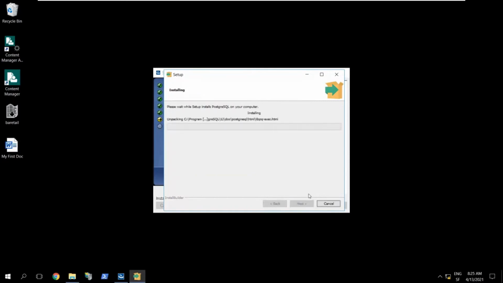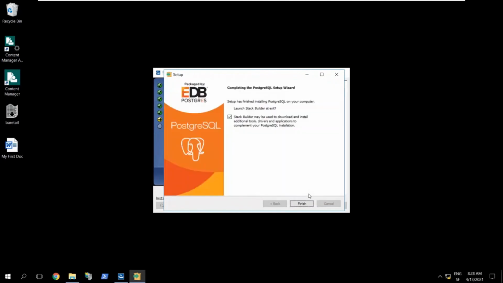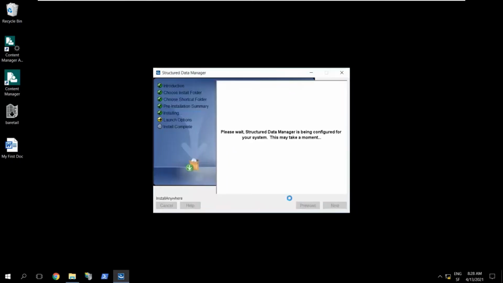All right, let's wait a couple of minutes to proceed with this installation. It's completed. I will not start the stack builder and finish. We are ready now to start the web console of SDM. So the web console is the core component that will allow you to access the UI and allow you to launch all the things, set the parameters.